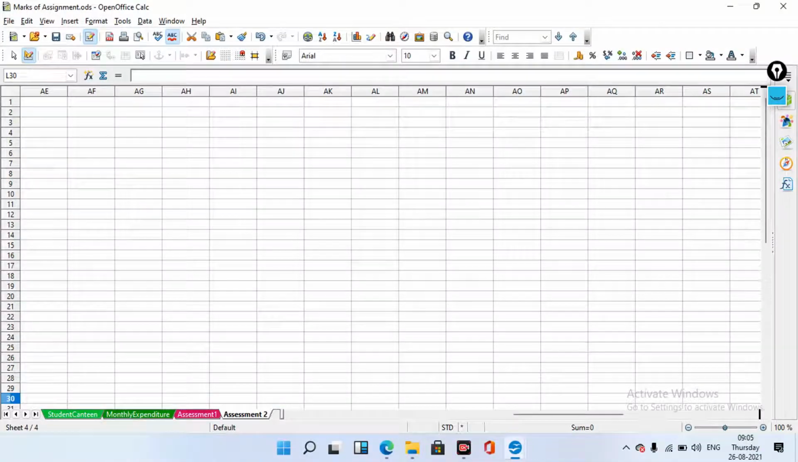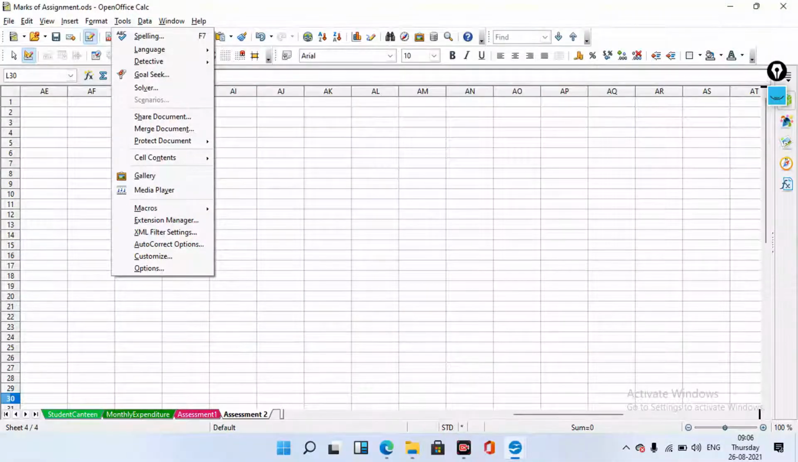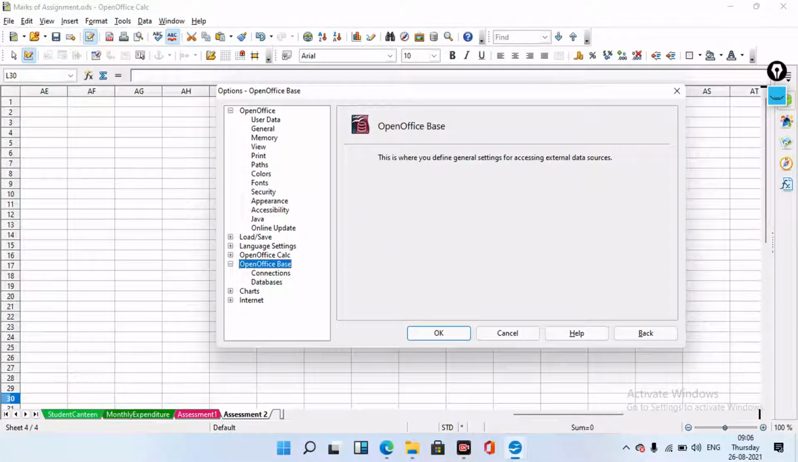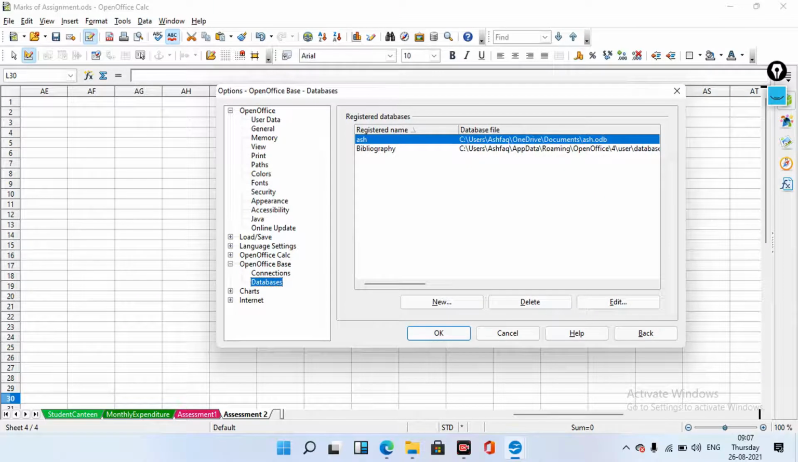Now you will see the link to registered data source. Go to the Tools menu, click on Options. From here you have to select OpenOffice Base. Click on OpenOffice Base and click on Databases. These are registered databases.